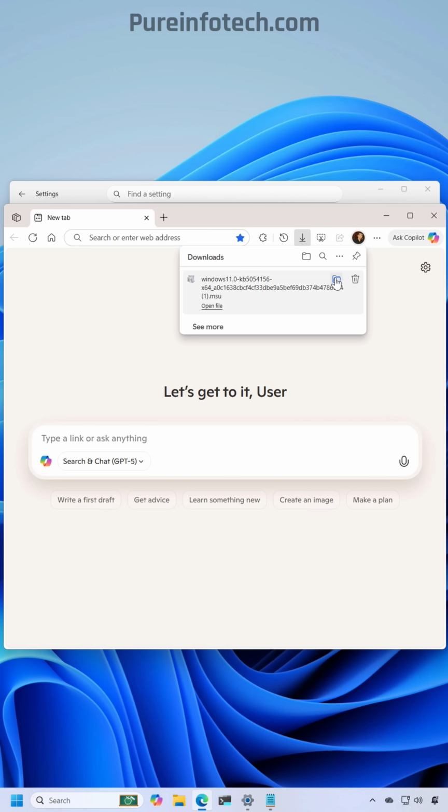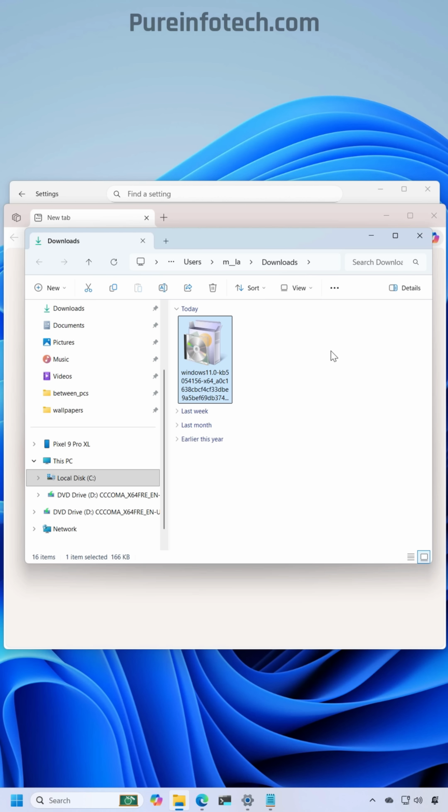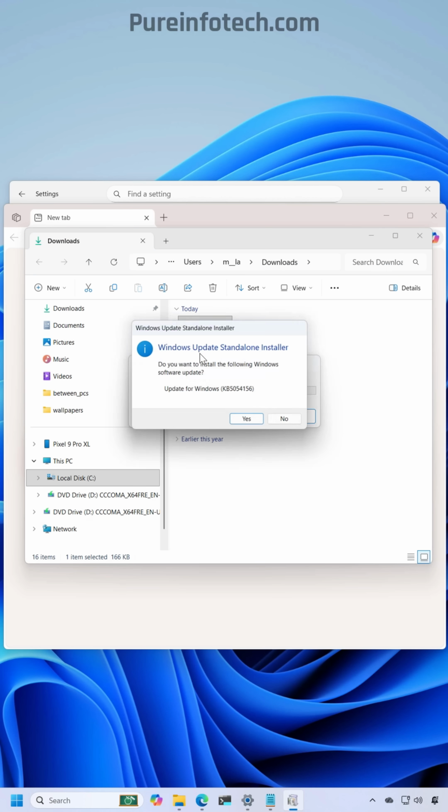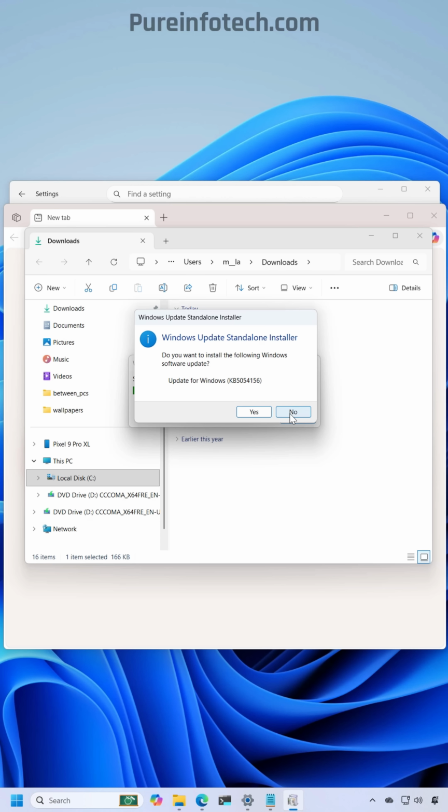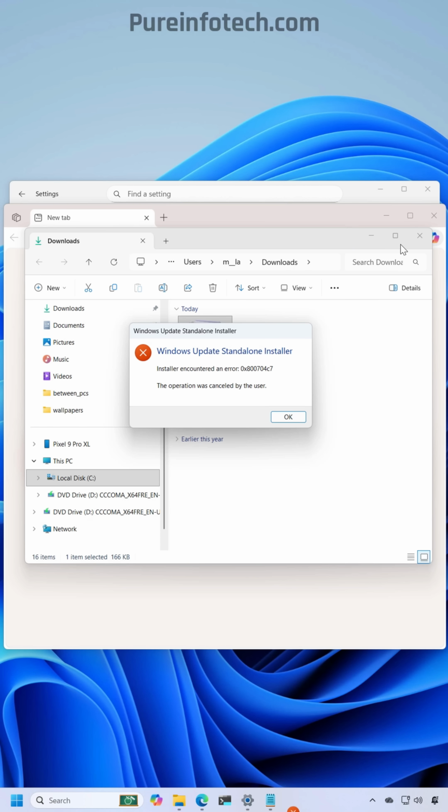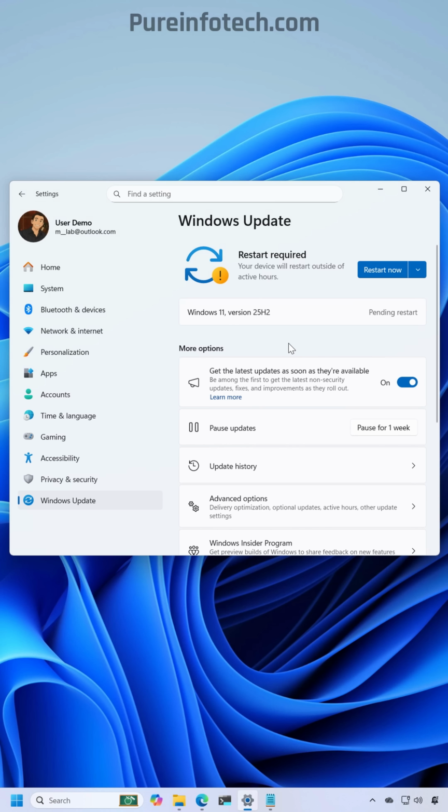Then just open the location where you save the file. And to upgrade, you just need to double click to install version 25H2. I'm now going to do this because I'm running the Windows Update option. And now we just need to restart in order to apply version 25H2 on the computer.